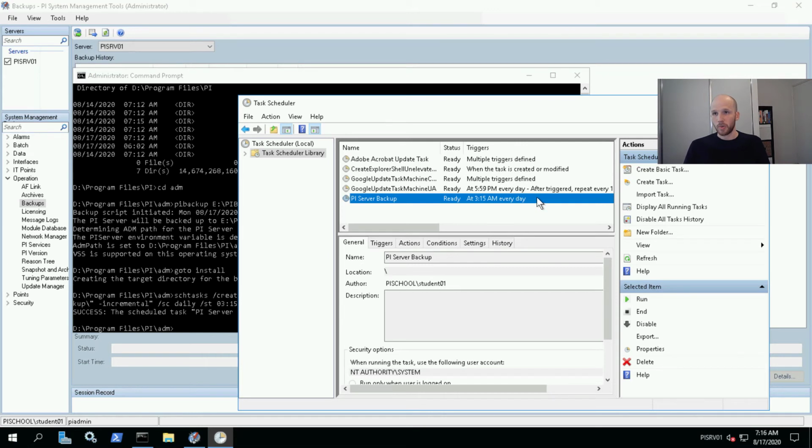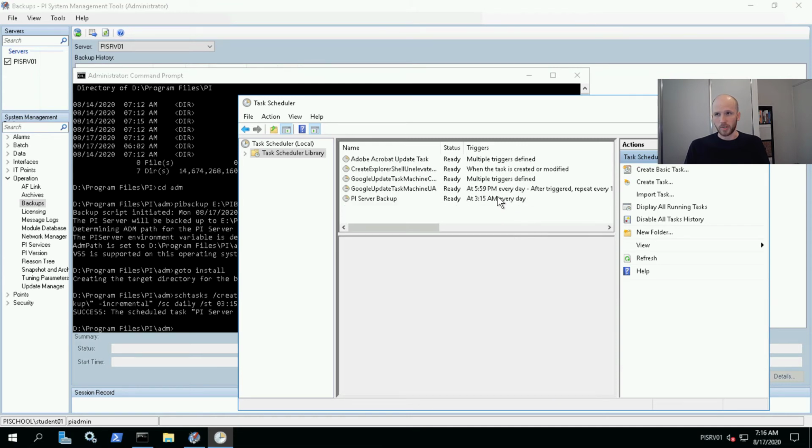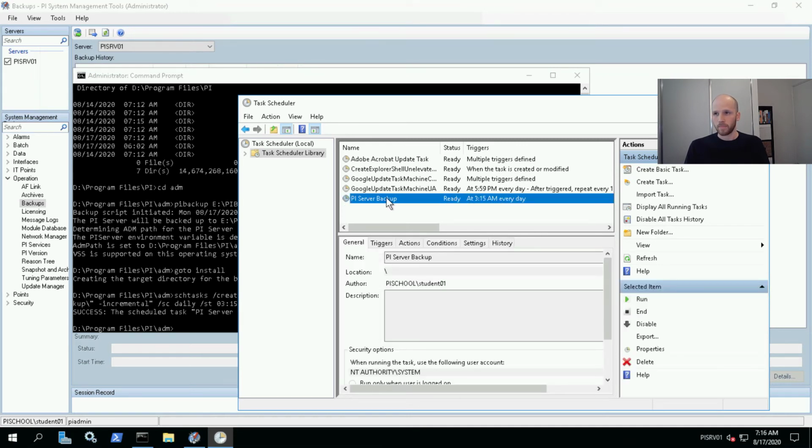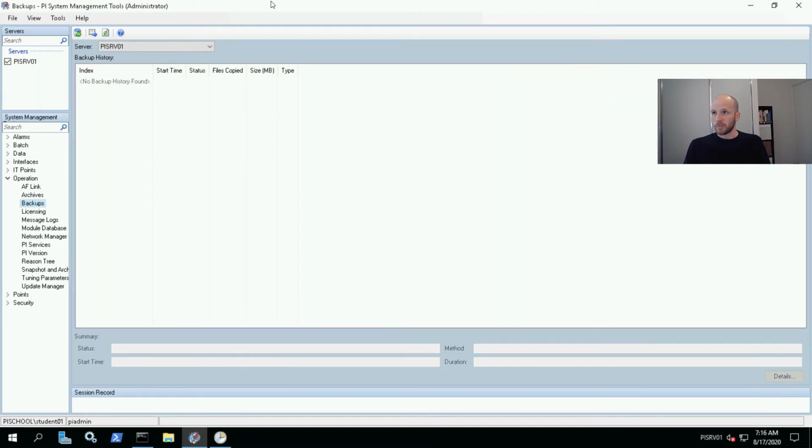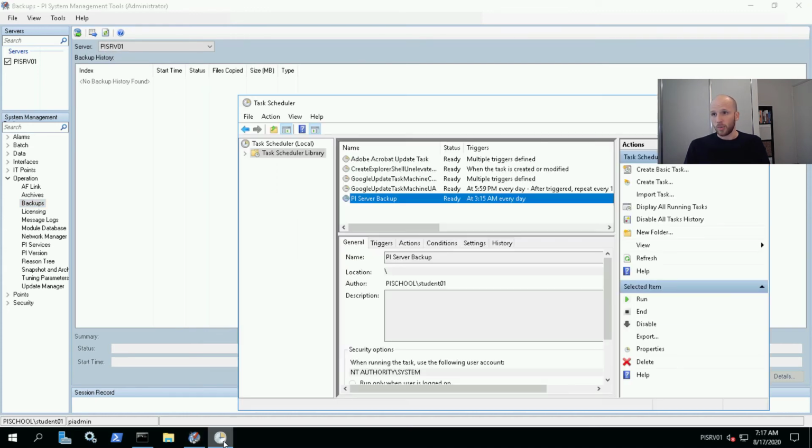We can change this if we want. We can go in and go to the properties of this and change the time if we wanted to. 3:15 is pretty good for us though. So if we go up to our system management tools, we've still got no backups. It's because we haven't actually run this yet. We've just created the task to do so. Let's just right click and run it now.